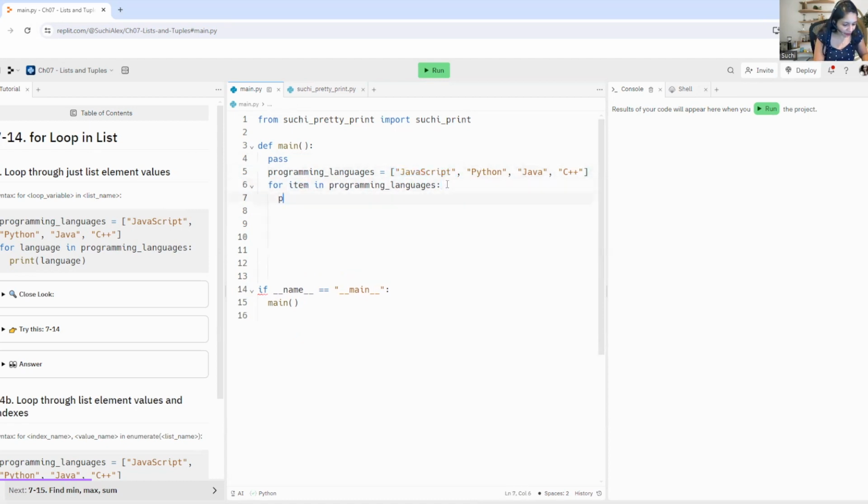So if I simply have a print statement, if I'm not doing any kind of computation, I'm just printing the values, then the very first time it goes, it prints JavaScript. And then the next time, the for loop, and the way Python reads this for loop is until there are no more values in this list, keep reading each item or each value into this variable. So that's how Python reads this.